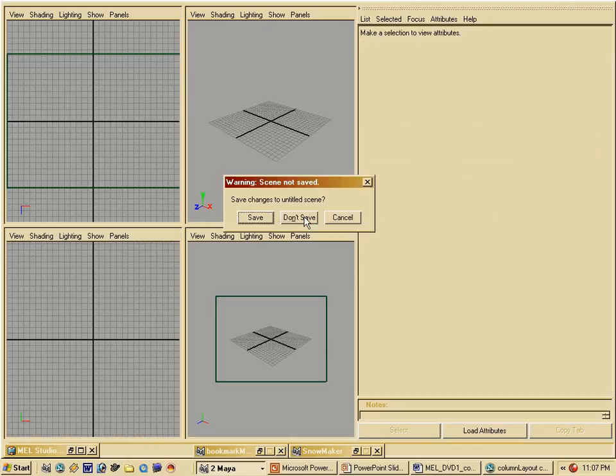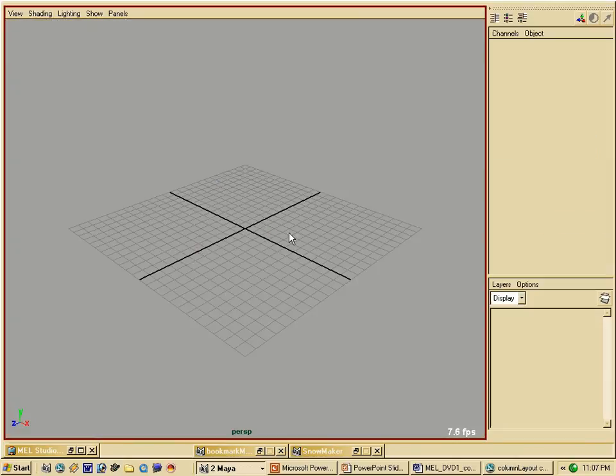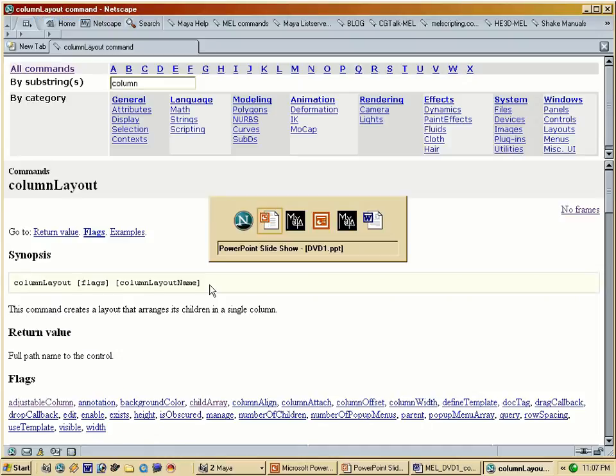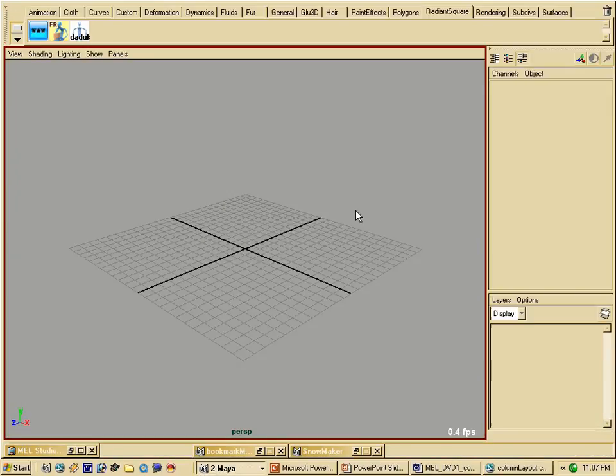Okay, good. Let's create another scene again, and let's go over to the next script. The next script being Final Rig. Final Rig, as the name suggests, is a rigging script. A rigging script means that it will assist you in rigging. Let's jump to Maya, let's bring up my shelf, and let's show you what this does.